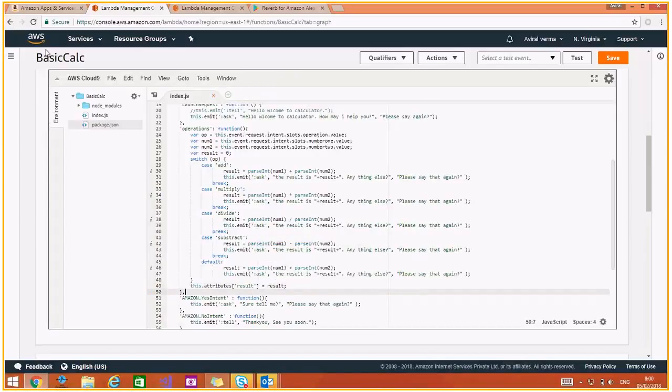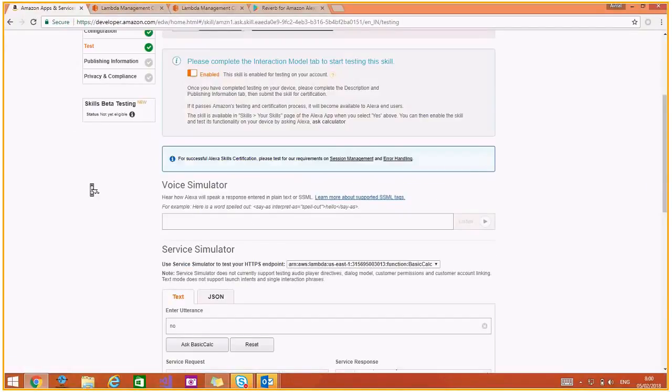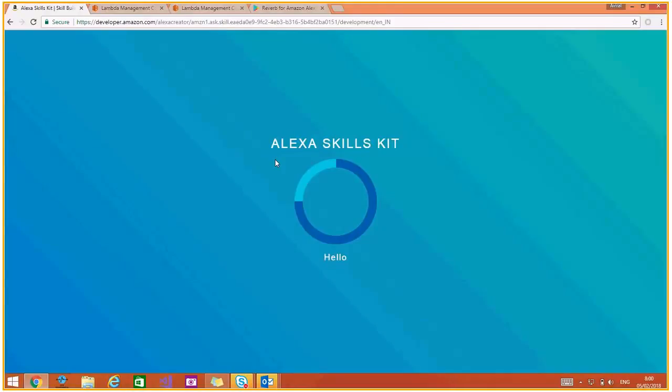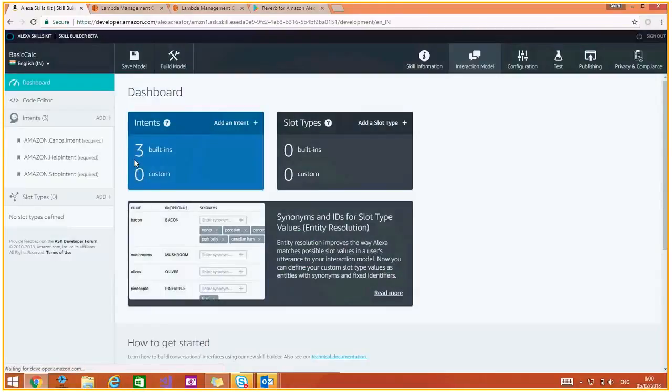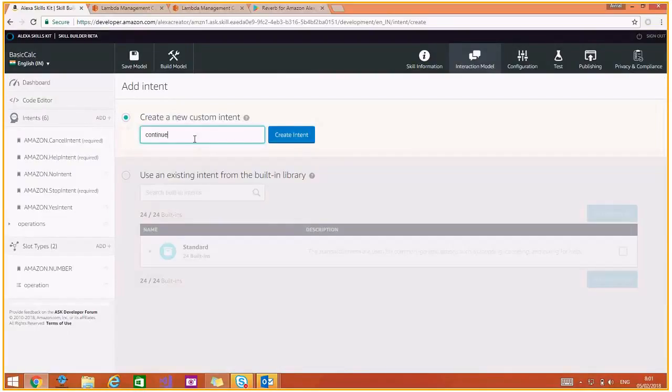And I'm going to add one more intent. Let's save it here. So I'm going to open this interaction model and create one more intent. It's going to be, let's say, continue operation. So I'm going to create it.